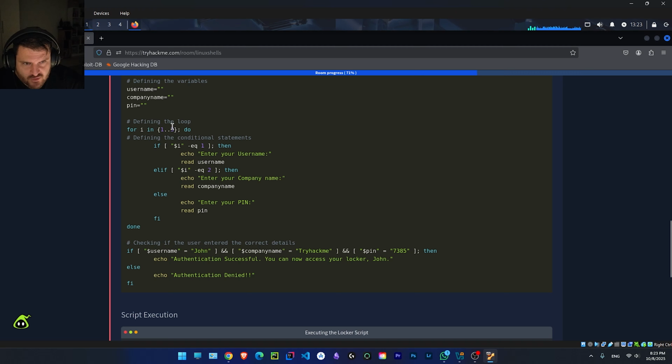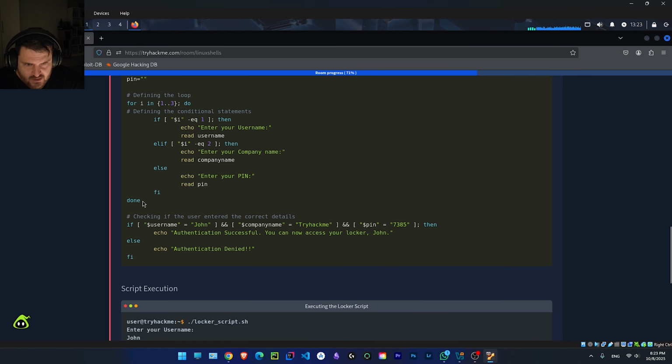so actually we loop. We loop 3 times. If i is equal to 1, then enter your username and store that in a variable called username. If i is 2, then enter your company name and store this company name in a variable. And finally, else enter your PIN and store that in a PIN variable. And then done. Exit the for loop.